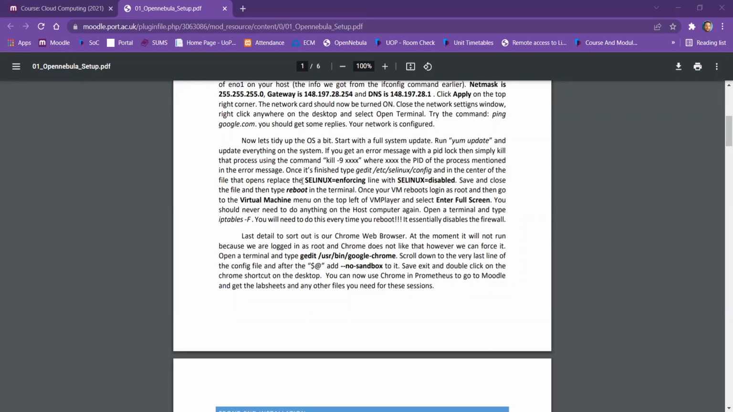Another thing that you need to do is you need to disable the firewall. So the most straightforward way to do this is to just open a terminal and type iptables -F.